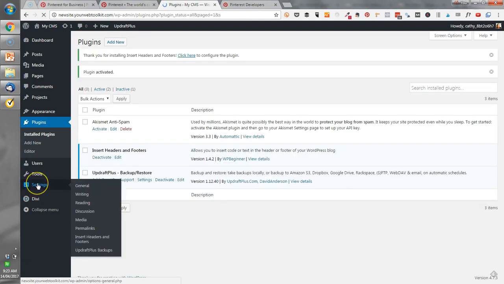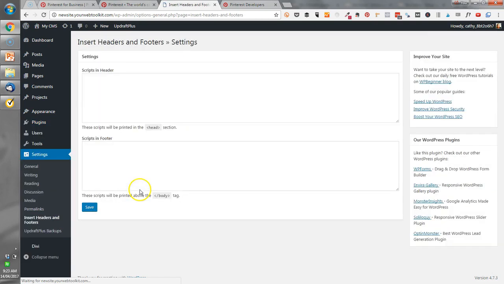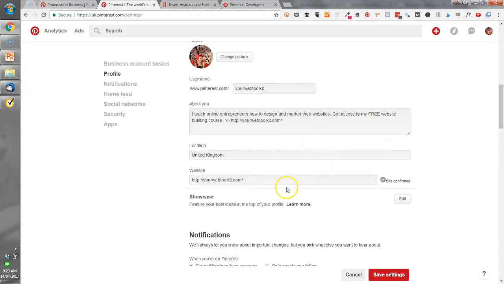And now when you go to the settings here on the left-hand side, there's an Insert Headers and Footers option. And that code that you've got on your clipboard, you just paste into there and hit Save. When you go back to here, there will be a button that tells you to hit Continue once you've pasted the code. So do that, follow the instructions, and your website will be verified with Pinterest.